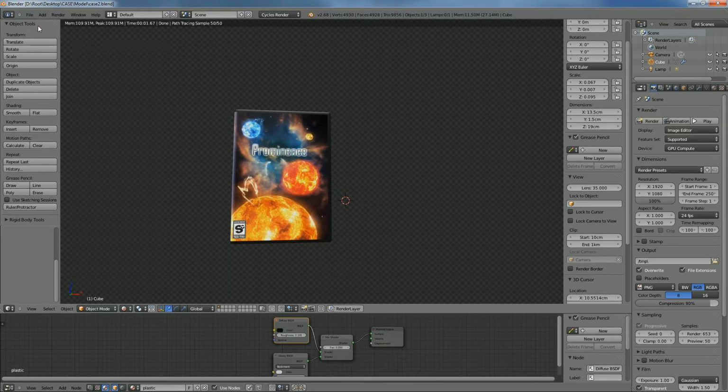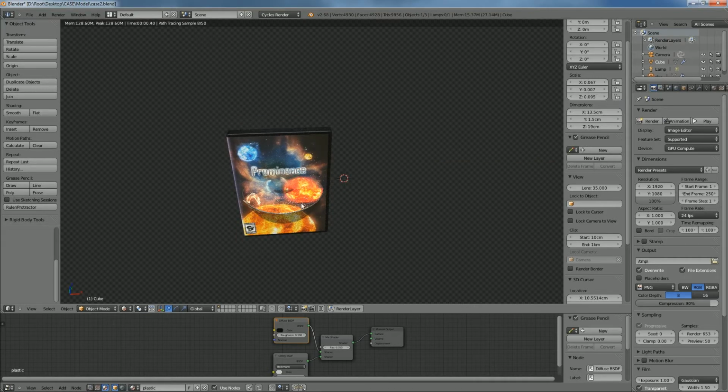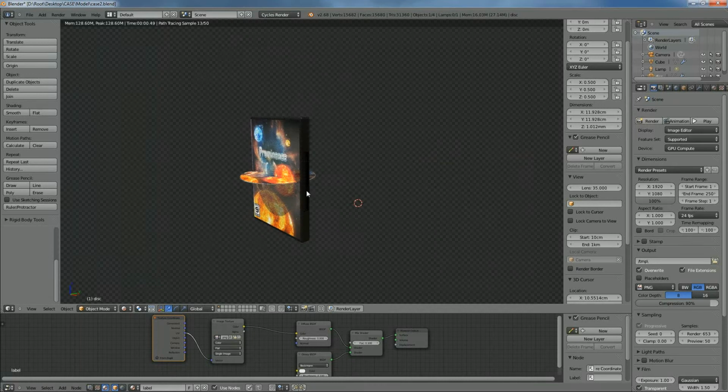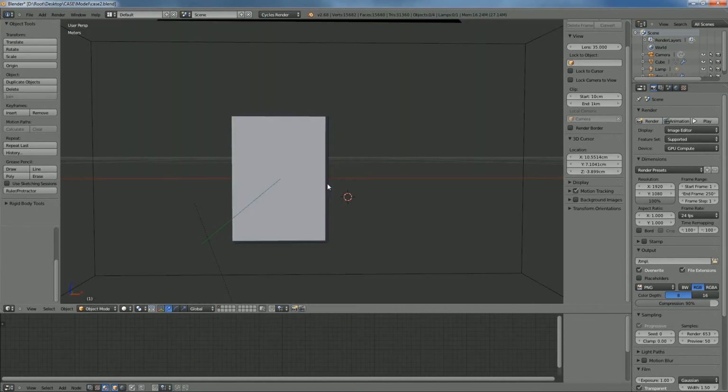So off the bat here, we're just going to go up to File and Append, and this is if you modeled your disc in a separate blend file. If you made it in the same one, just ignore this part. So we'll go ahead, find our object here, and you can see we have our disc here in the scene too, and it's brought in with all the right materials. And I'm just going to hide the disc for now.